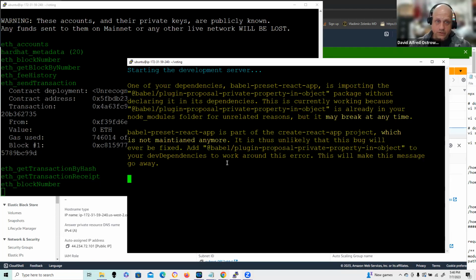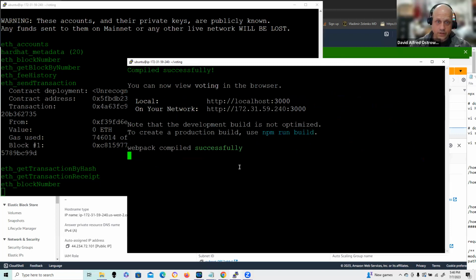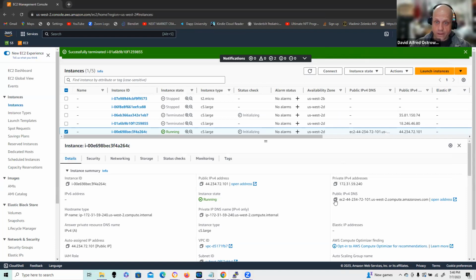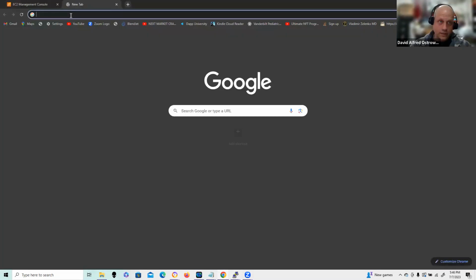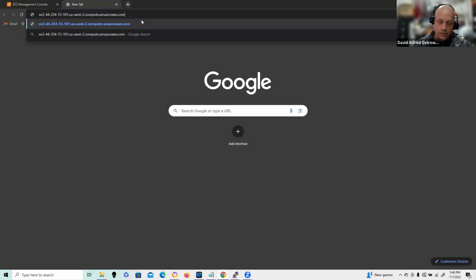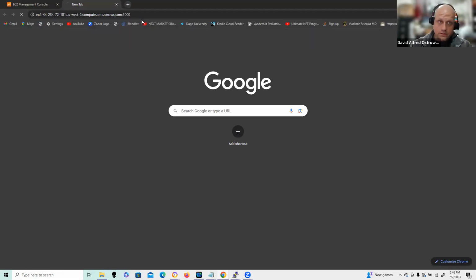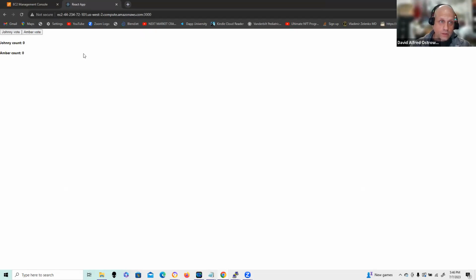So the Babel library is complaining, but it's not giving me an error. So I get a successful compile, and it looks like it's running at port 3000. So I'm going to grab my DNS, and I could just do a separate tab, and I can test it right here. Here's my application. Let me bring up the developer console. We can take a look at what's happened so far.